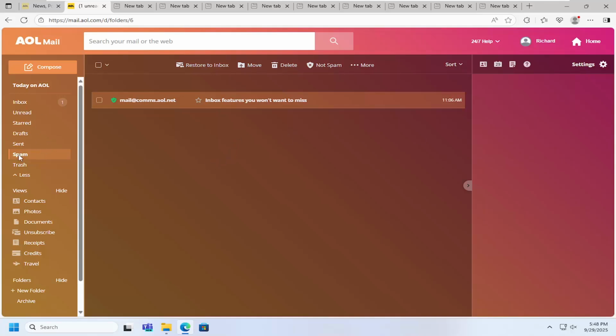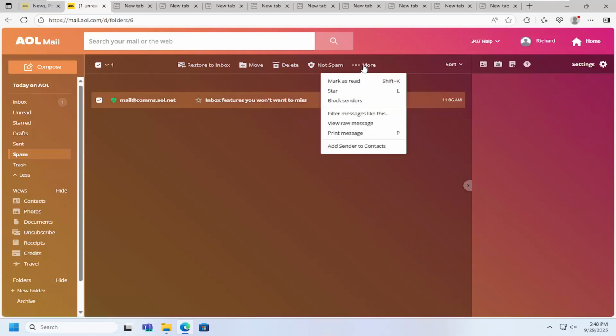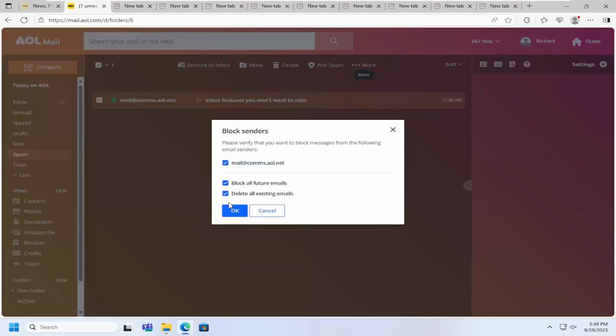So all you have to do is select spam when you've signed into AOL Mail. And then once you're in your spam folder here, you just go ahead and check mark next to that mail message that you want to go about blocking the sender, and select more up at the top. Select where it says block senders, and then you just go ahead and make sure they're check marked in there for blocking future emails, as well as if you want to delete any existing emails from this address, and you would select OK to save, and that's all you'd have to do.